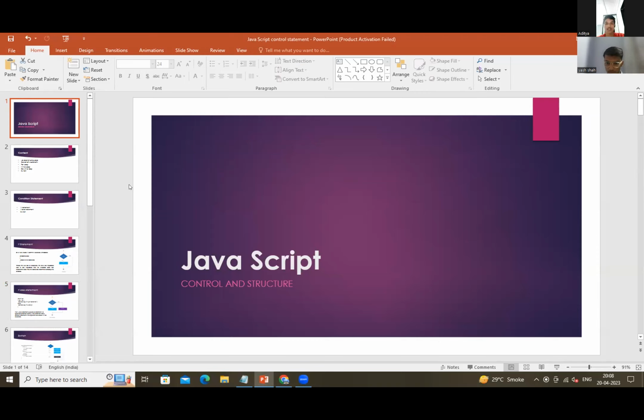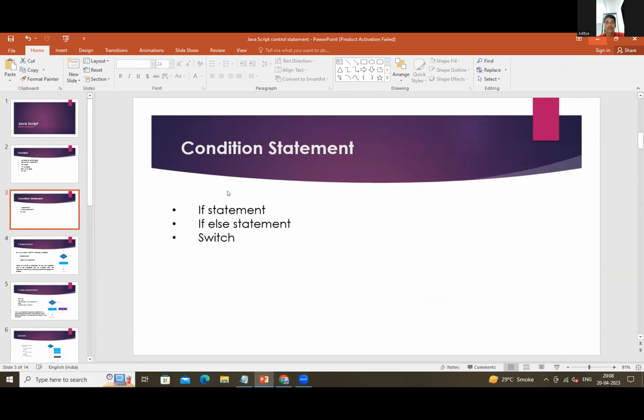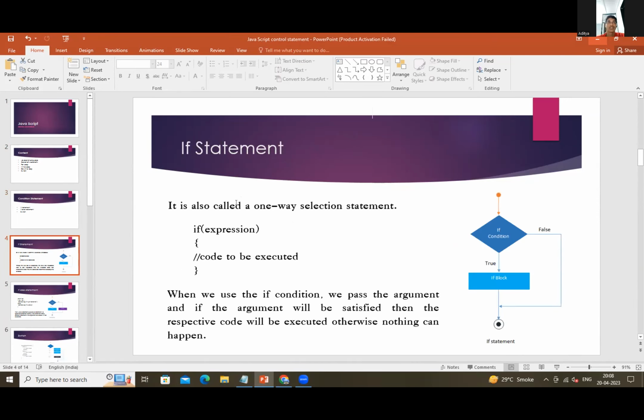So my name is Aditya Kadam, and in this presentation, I'll be explaining control structures in JavaScript. This is the content that will be covered in this presentation. First is the if statement. The single if statement in JavaScript is used to execute code if a condition is true. It is also called a one-way selection statement.